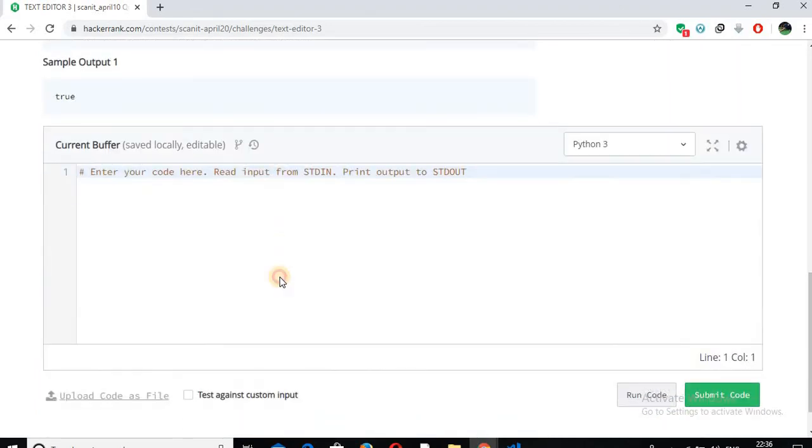So we'll just take both the inputs and solve this question. Let's say s1 is equal to the first string.